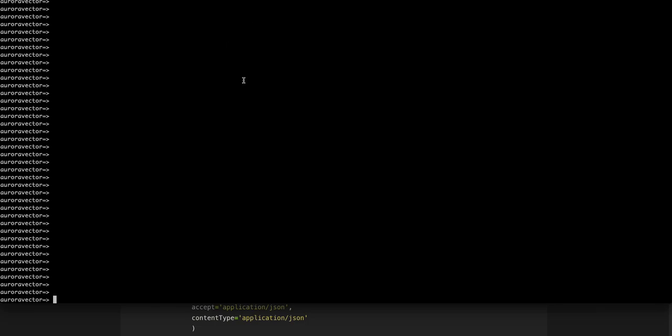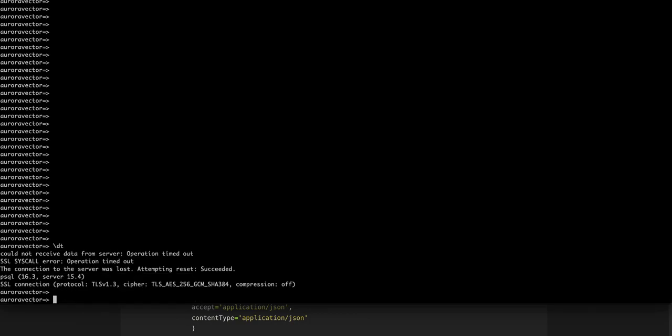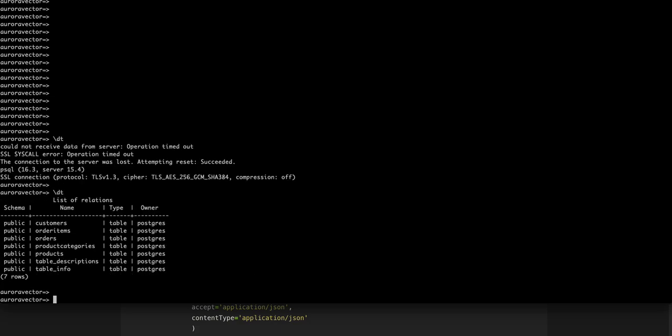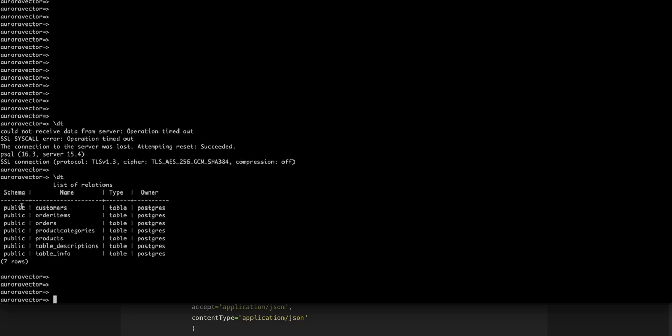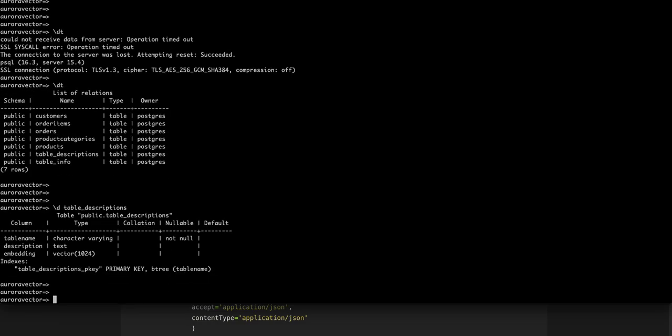Okay, so this is our PostgreSQL database. If you can see in the database, we have these tables that we created: customer, order items, order, product, categories, and products. And this is the new table that we created as well. This table has three columns: table name, description, and embeddings with vector 1024, right? If you want to see, you can actually select star from this.